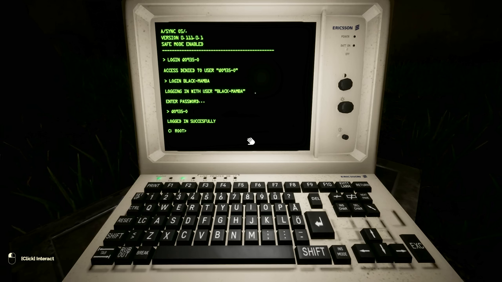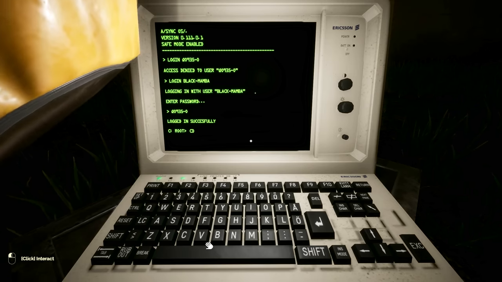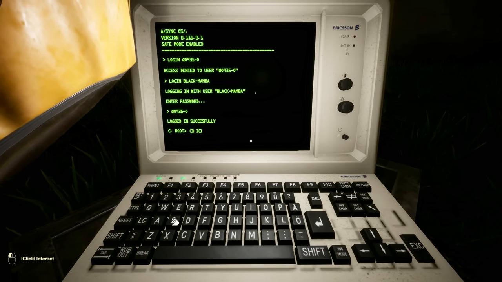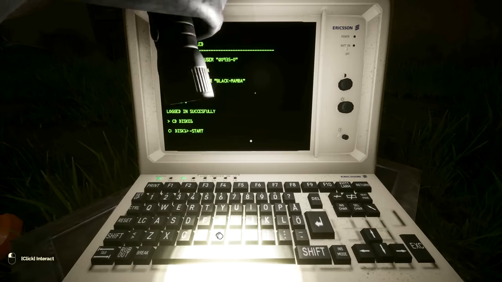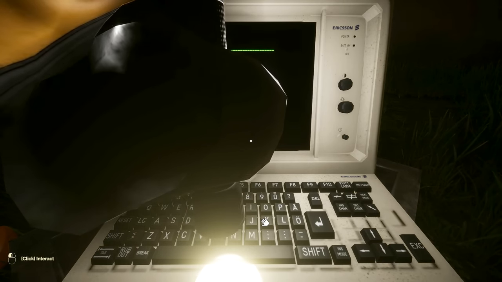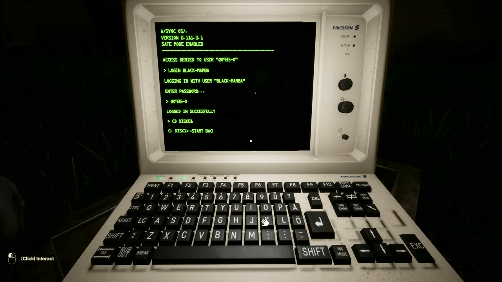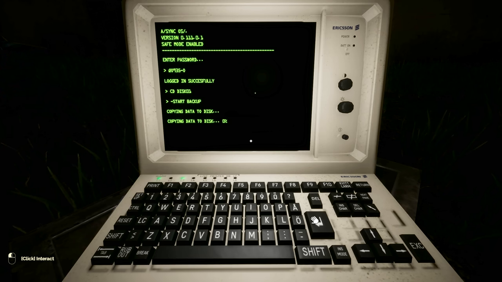CD space disk 01. Was it dash start space dash backup? Start. Please stop getting in front of the keyboard. Dash start, back to the note. Space backup. Okay, copying data.